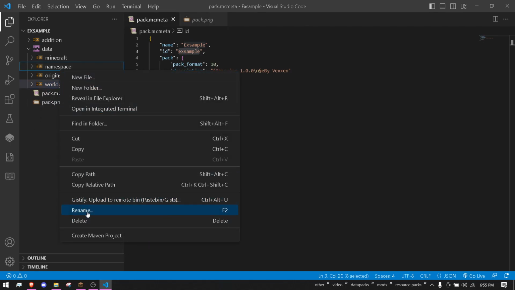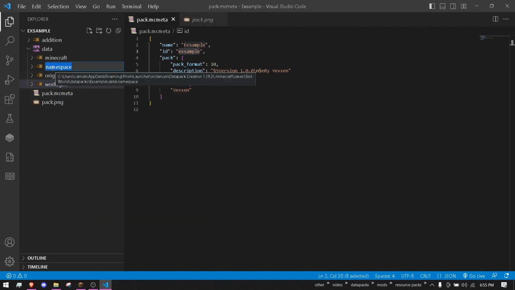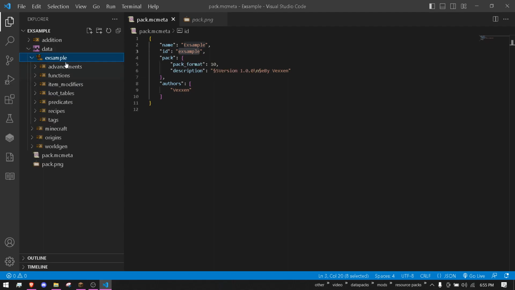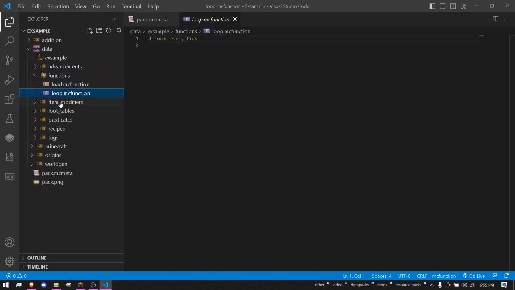Now we got our namespace here. So remember, everything named namespace you replace with your namespace for your data pack. In this case, it's example. So now, in the example, you see we have advancements, functions, which comes pre-built with a load and loop function. Item modifiers, loot tables, predicates, recipes, tags of all types. Easy to use, great. Then you also have world generation, which is for everything world generation related.